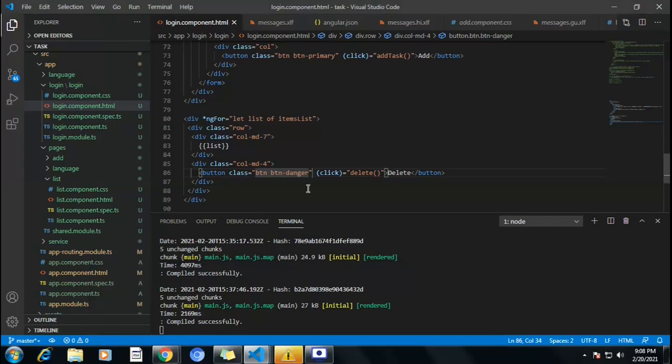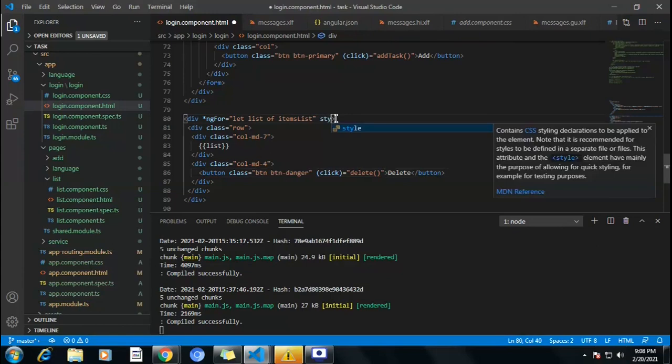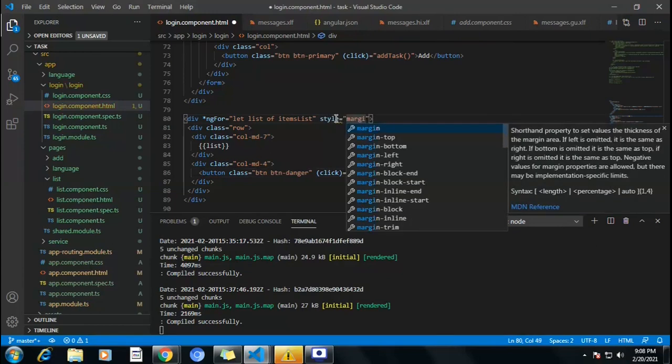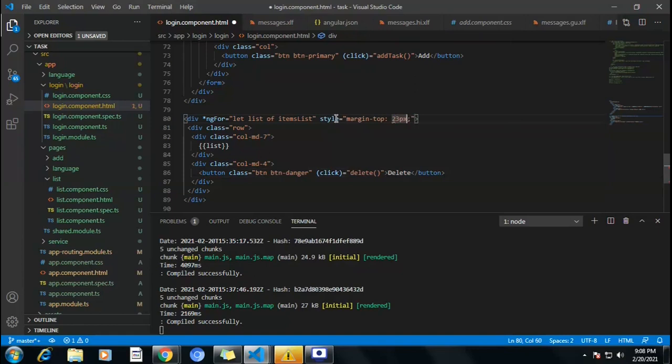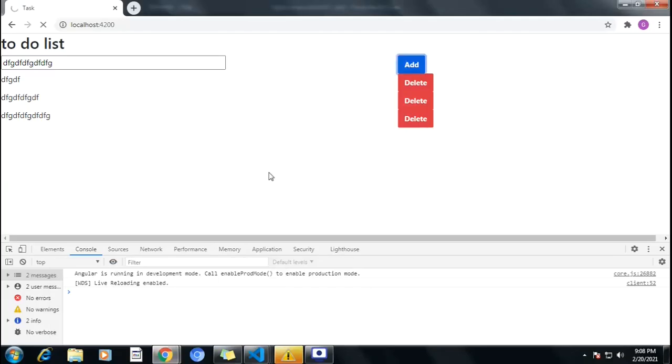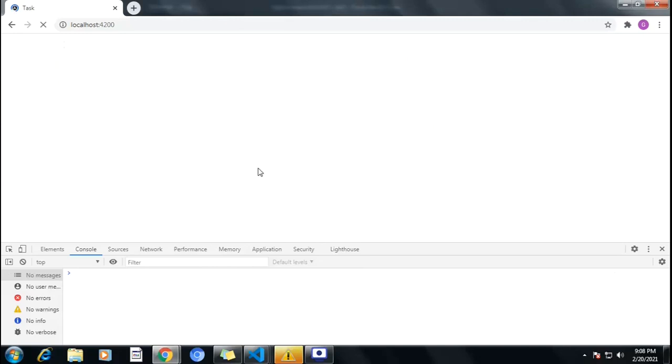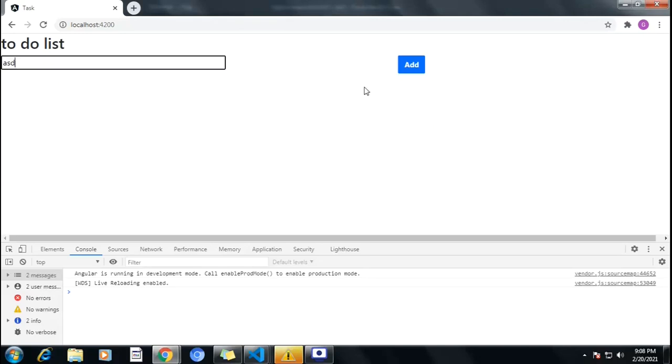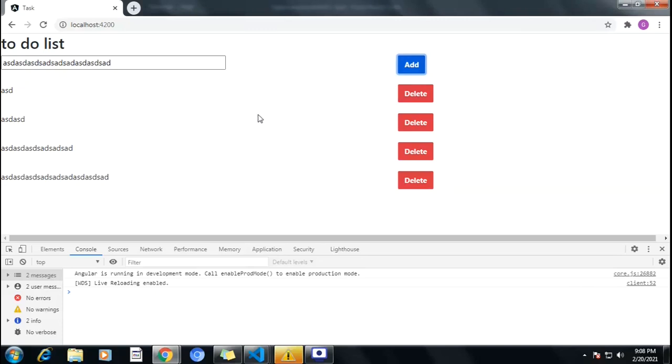Now I'm giving that style margin-top, so it will take a space from the top of the text because it's not looking good. So our add function is working very fine. I'm just taking a random text right now. Our add function is working very fine.